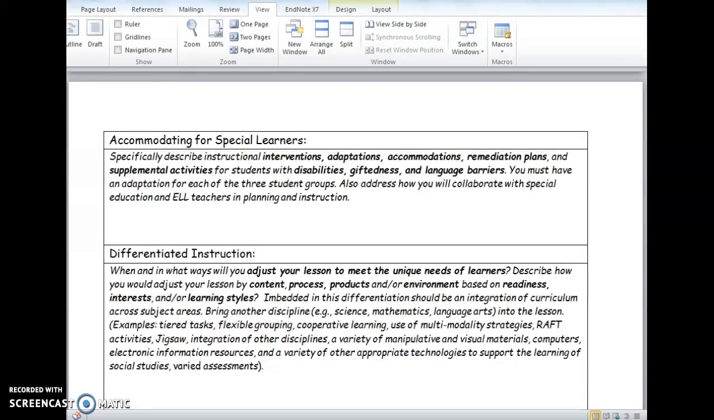Now, because of where this class falls in the program, I do not require you to have a full knowledge base of appropriate accommodations and adaptations. In fact, I encourage you to use internet resources to find appropriate accommodations and adaptations, such as doing a Google search for interventions for ELL students in third grade, or social studies interventions for ELL students in third grade. There are entire websites populated with representative interventions or activities that could be done for each of these three populations.